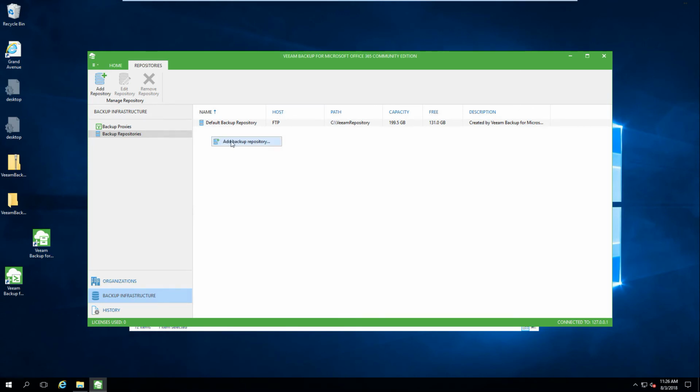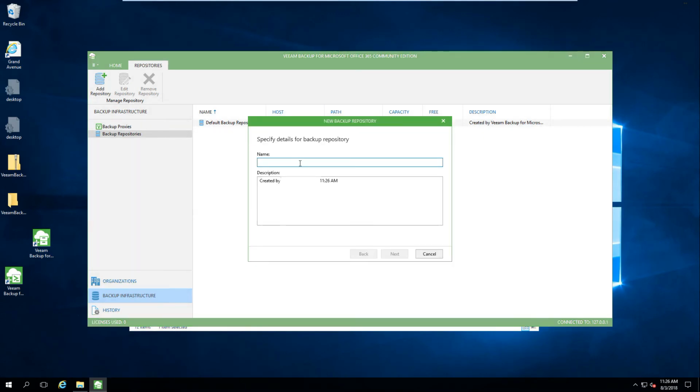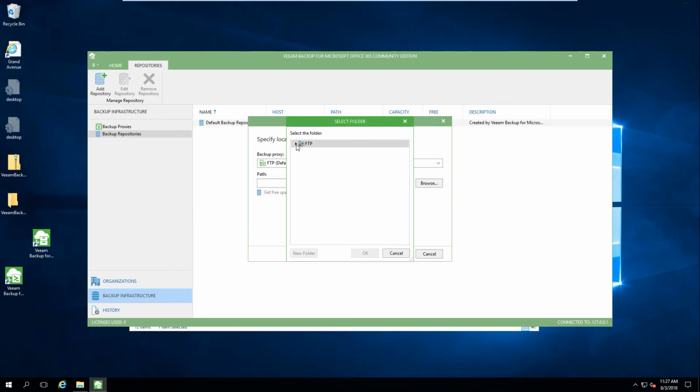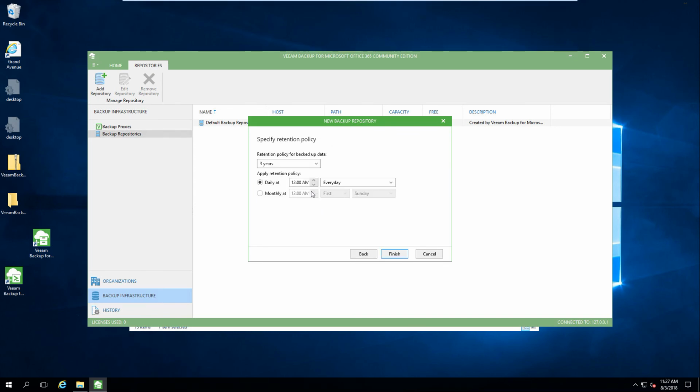All we have to do is right click and hit add backup repository and give it a name. And leave the proxy default unless you have a specific proxy. And you're going to choose the path where you want the repository to be saved to. I'm just going to create a backups folder for that. I'm going to select that. It'll automatically create the folder for the actual repository within there, and then specify how long you want to keep those backups for. So I want to keep them forever.